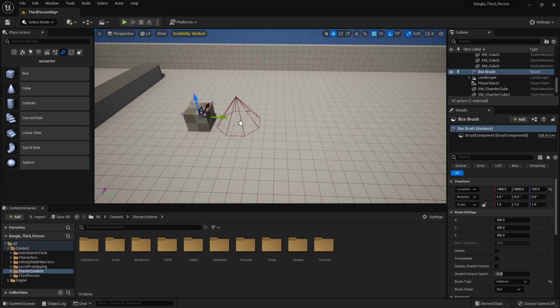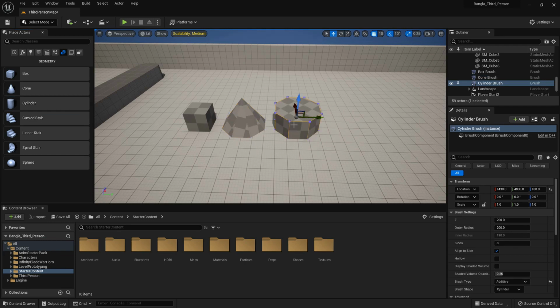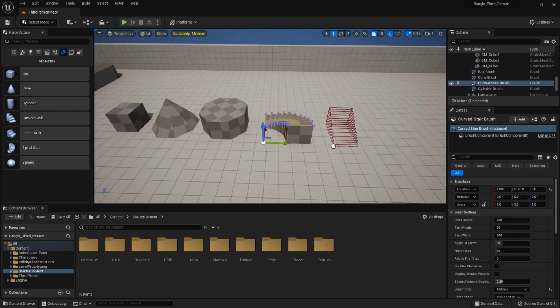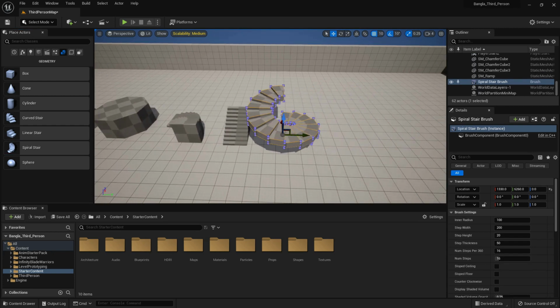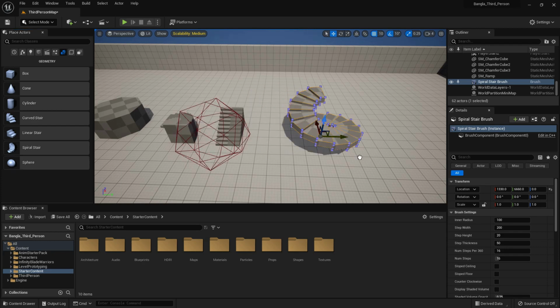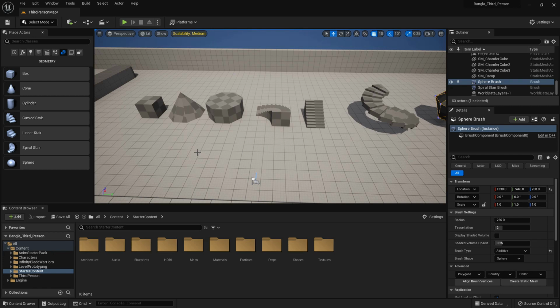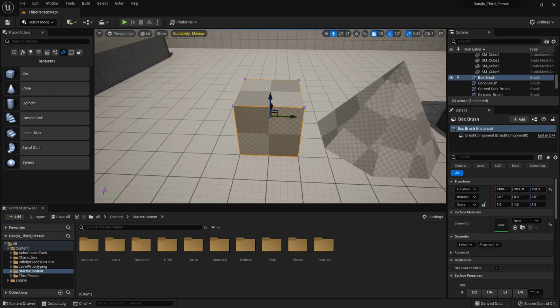So I just add all the boxes or features here. We have box, we have cone, we have cylinder, we have curve stair, we have linear stair, we have spiral stair, we have sphere. So one by one I am adding all. So this is the feature Unreal Engine gives us in their geometry tool, and you can modify the features of it. So now I am selecting the box brush.